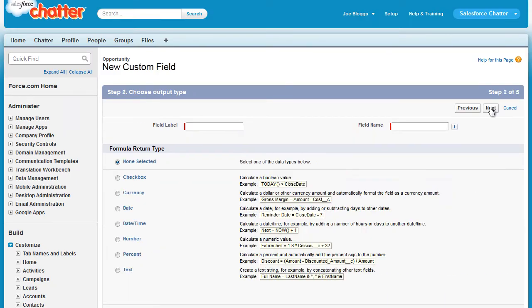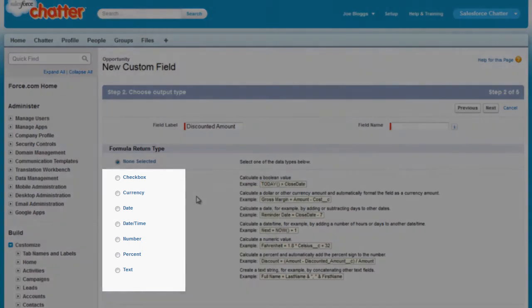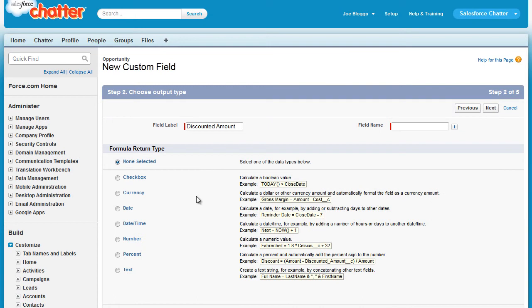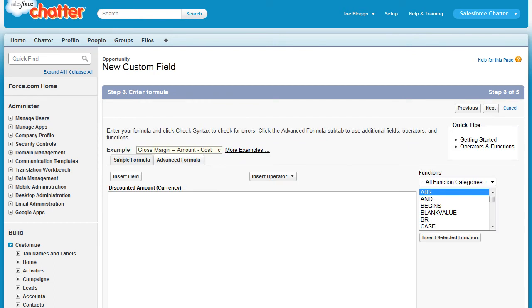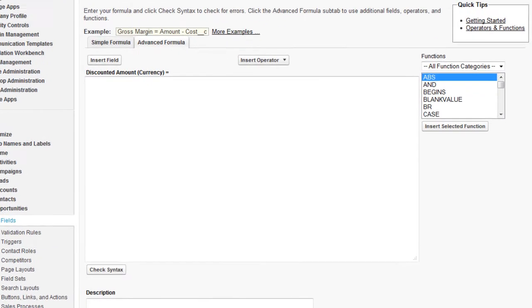Click Next. This is where you set up your formula field and give it a name. Let's call our field Discounted Amount. The options listed here are formula data types. The data type you select should match the kind of data you are working with. Since we want our formula to apply a discount to a dollar amount, let's pick currency. Click Next. We've reached the formula editor.